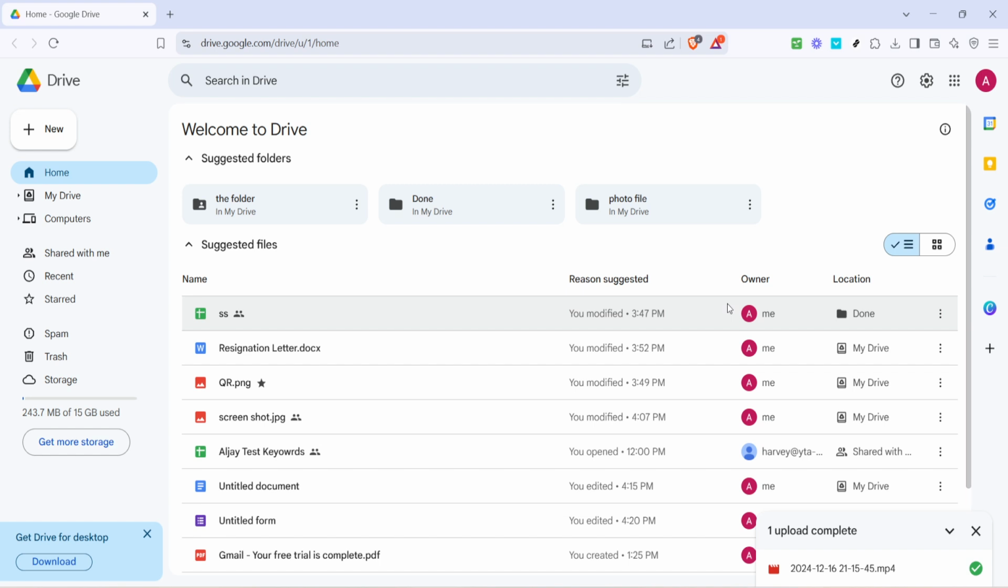By following these steps, you can easily manage and monitor the upload process of your video files on Google Drive. We hope this tutorial helps you make the most out of your Google Drive experience.